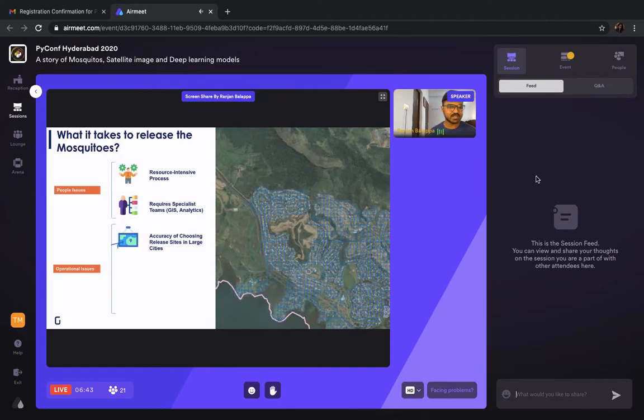What is difficult in this? The biggest problem is that the accuracy of choosing release sites in a large city is a very big challenge. For example, in a city like Hyderabad, if you want to select release points at every 100 meters, that becomes a very difficult thing, and it is a resource-intensive process and requires a lot of GIS expertise, and a lot of analysis has to be done even for choosing one release point.